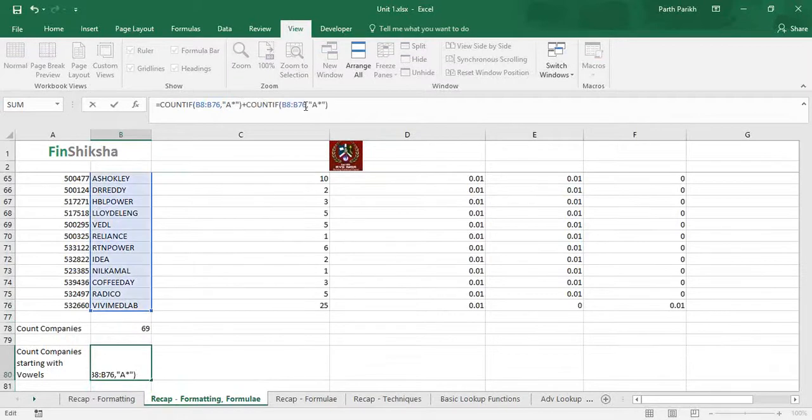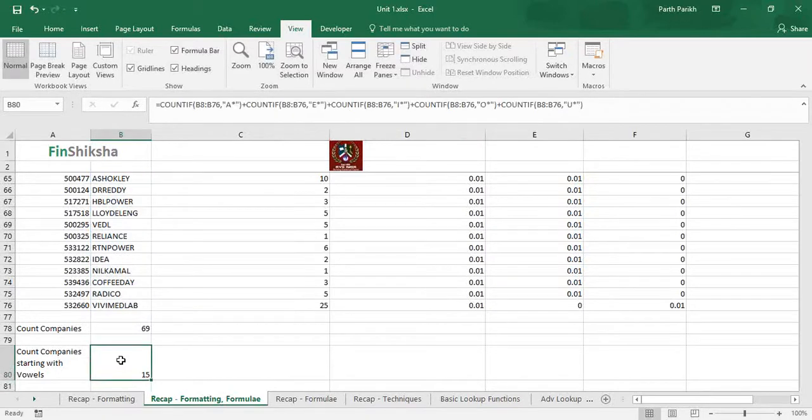In a similar fashion, we have to add E, in a similar fashion I, in a similar fashion we have to add O, and in a similar fashion we have to add U. And we hit enter. It says there are 15 companies which start with vowels.